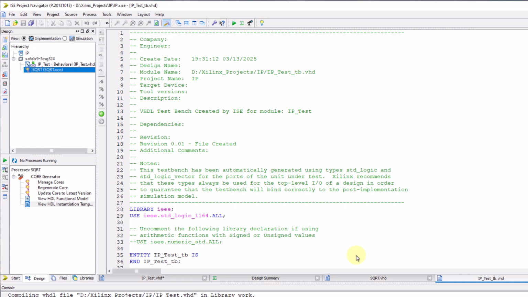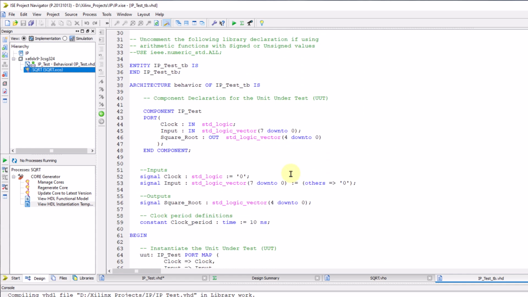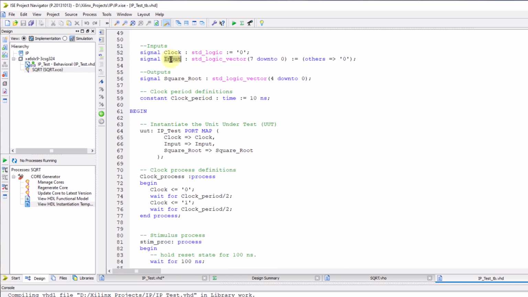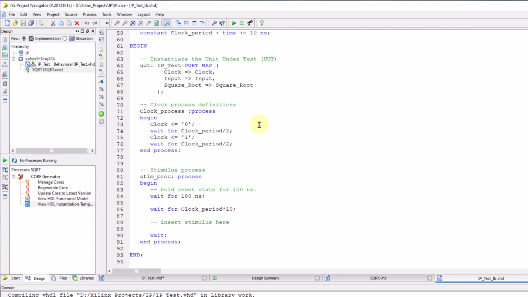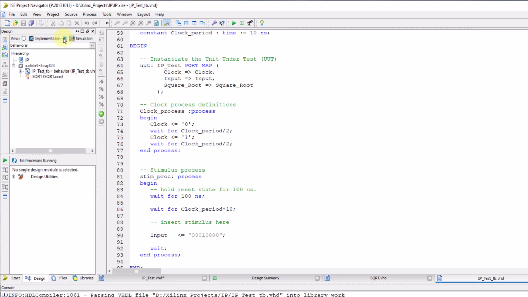My test bench has been created, and all I need to do is provide an input to the input port. As you probably remember from the simulation lesson, I can go to the section that says Insert a Stimulus here and assign my desired value to my inputs. In this case, my only input is the input port. I want to give it the value 16, so I'll enter the value here and save the test bench. Then I'll select the simulation option and click on my test bench.